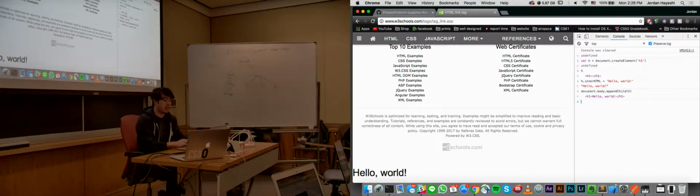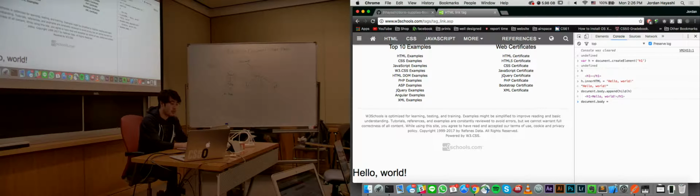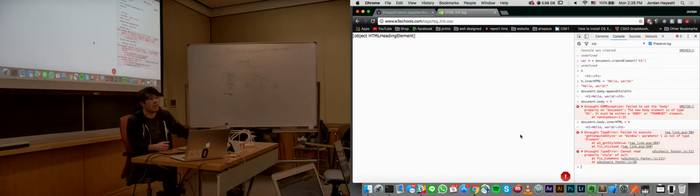Or we could just replace it. We could say document.body equals h. That won't work. document.body.innerHTML equals h. And now we have just this empty element. Anybody know why that happened?